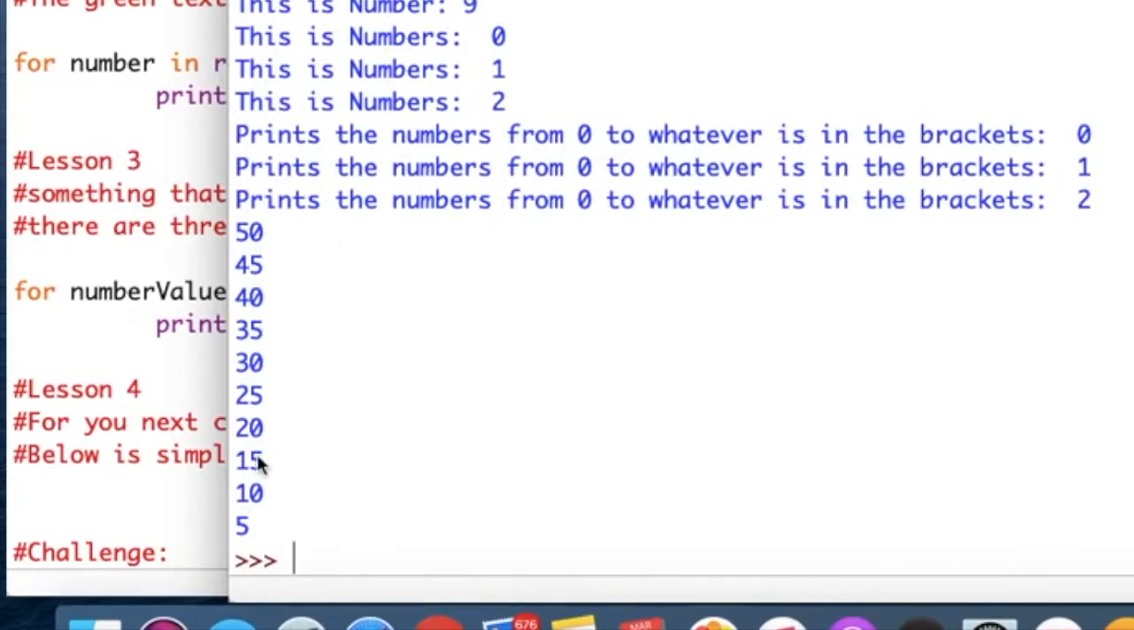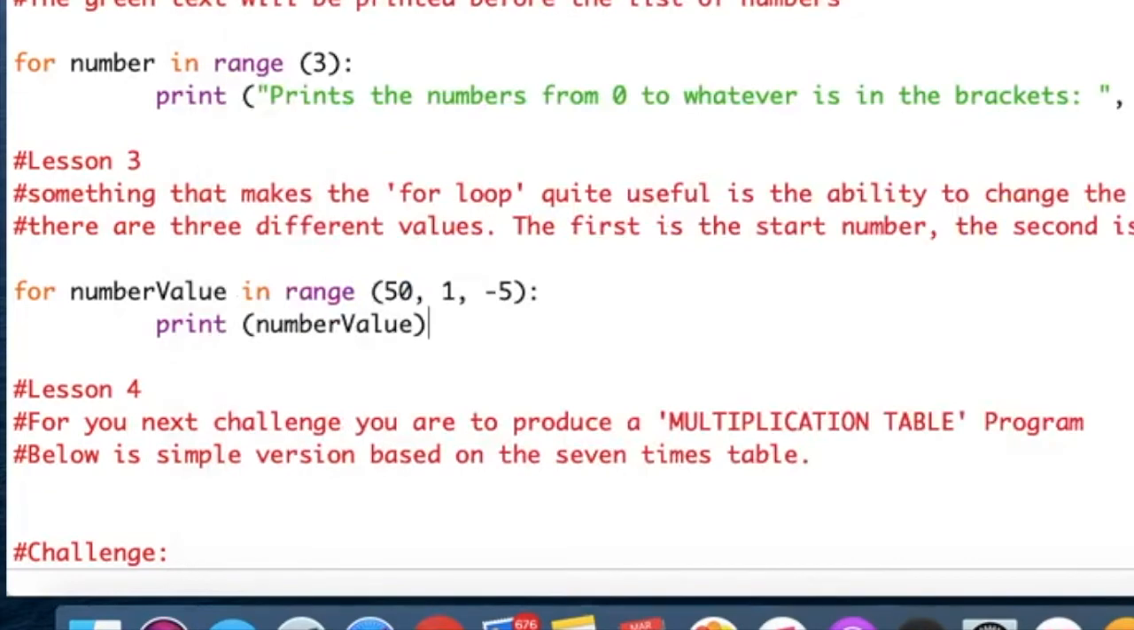Okay, 50, 45, and it's going down to 5. So it's giving us like a backward 5 times table. Of course, we can do it the other way around. We can start at 1, go through to 60. This time we're not going to go in minus numbers, we're going to go in pluses, in positive numbers. Again, run this again.